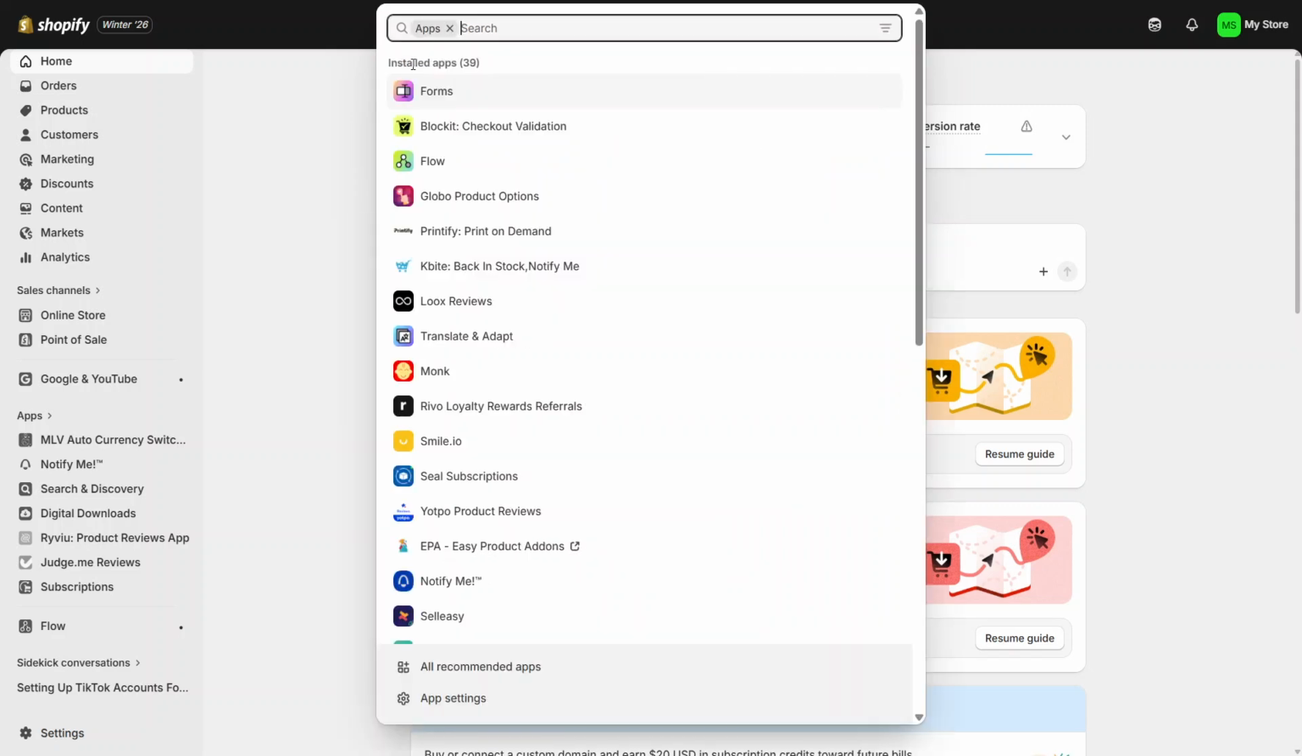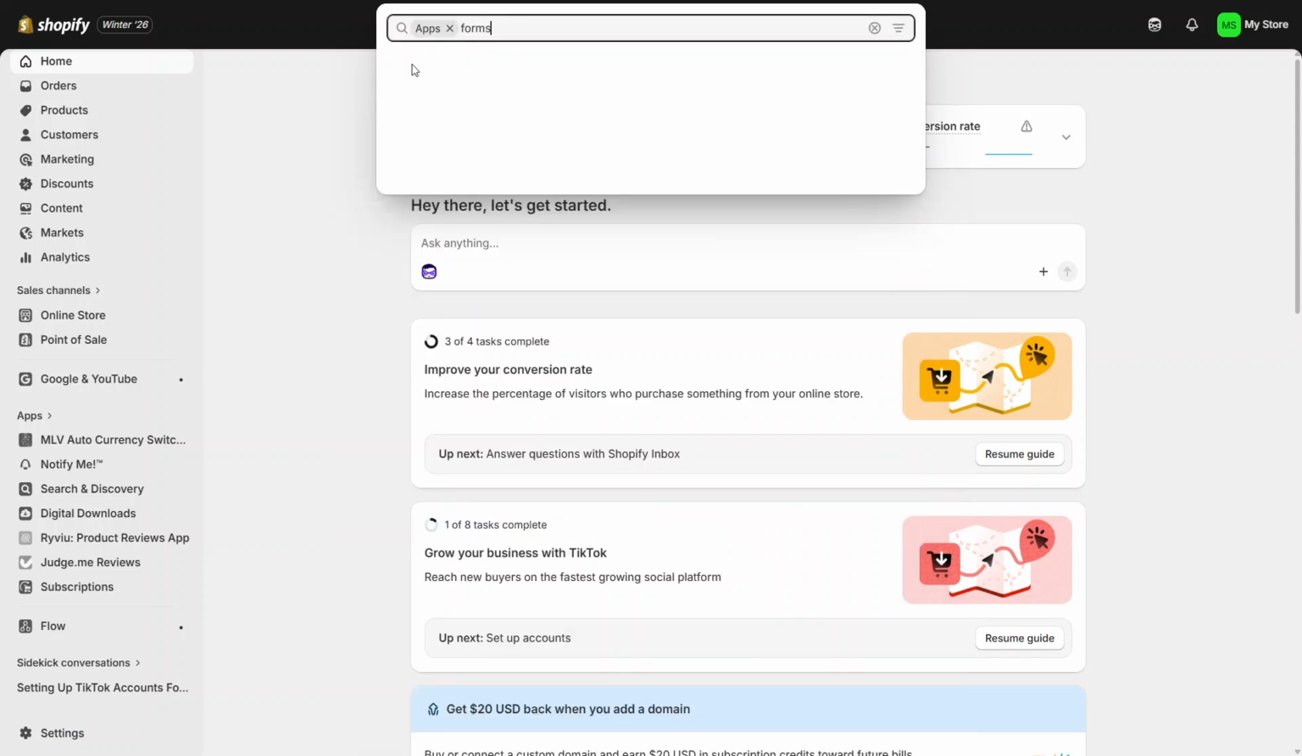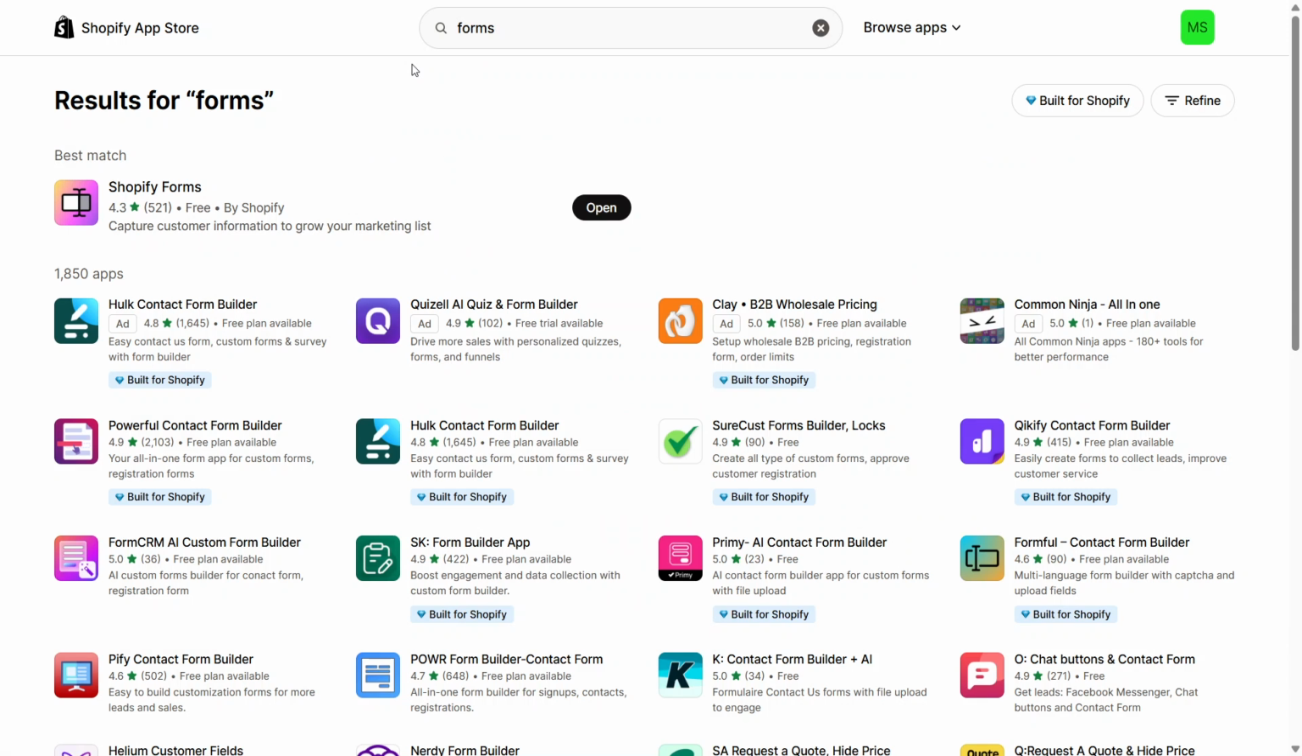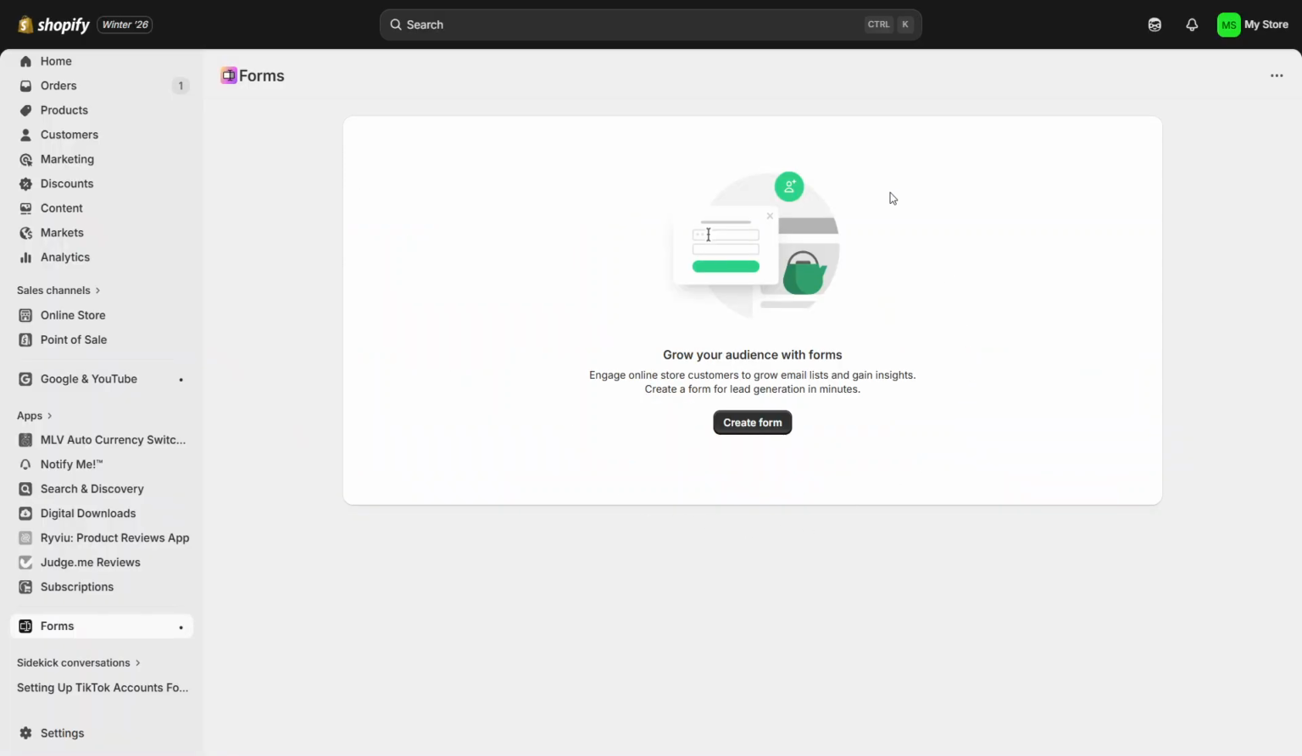In the search field, type Forms and press Enter on your keyboard. This will open the Shopify App Store in a new view. From the search results, look for the official Shopify Forms app. Click on it, then go ahead and install the app, following all of the prompts until the installation is complete. When the installation finishes, you'll be taken straight to the Shopify Forms dashboard.